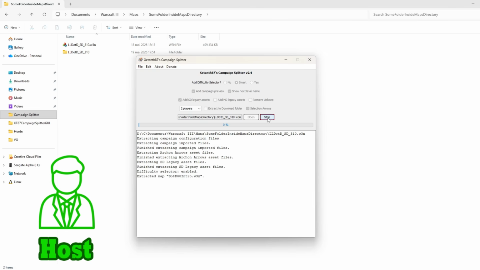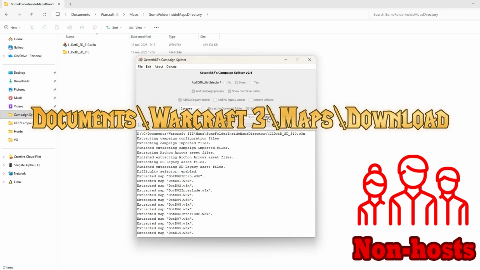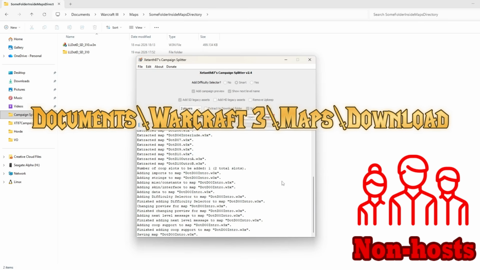Every player needs to click the Split button and wait for the campaign to be split into separate maps. For the host, a folder with the same name as the campaign is created, containing the extracted maps, while for the others, the maps will be sent to their documents/warcraft3/maps/download folder.